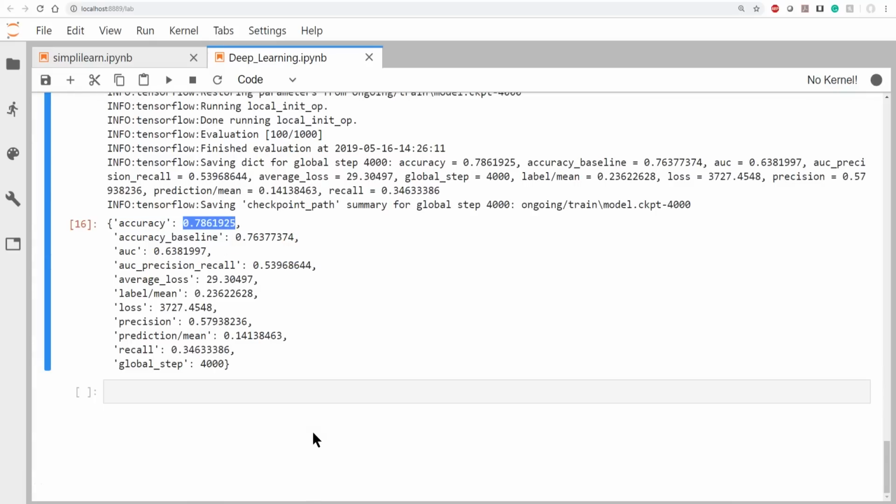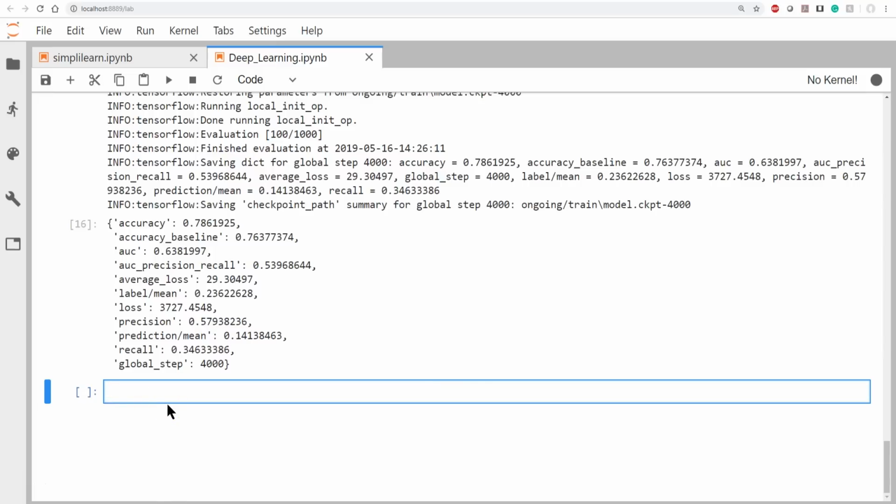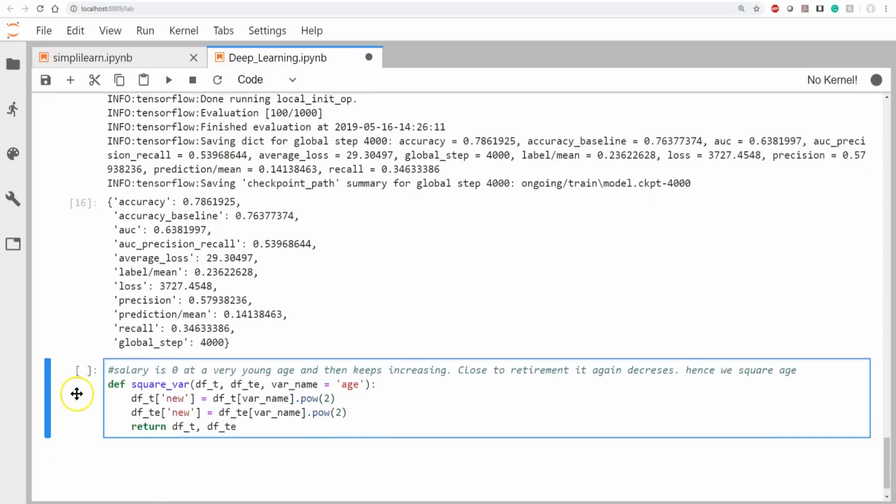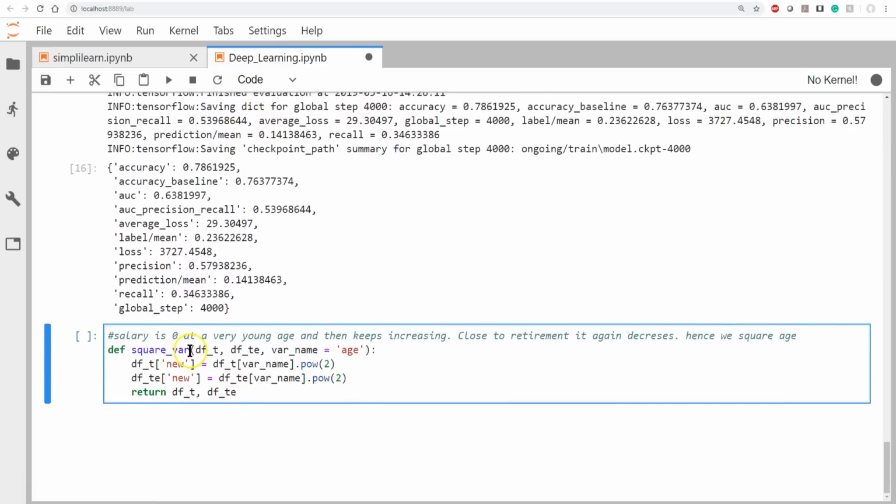So now we've created a model. Let's go ahead and tweak it a little bit. So we have our accuracy up here. What we're going to do is we're going to look at age. And let's just go ahead and create a new squared value for age.